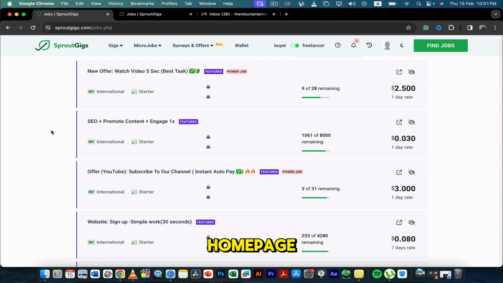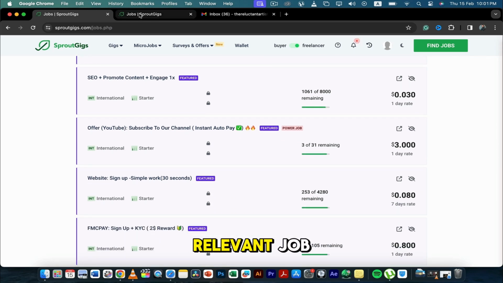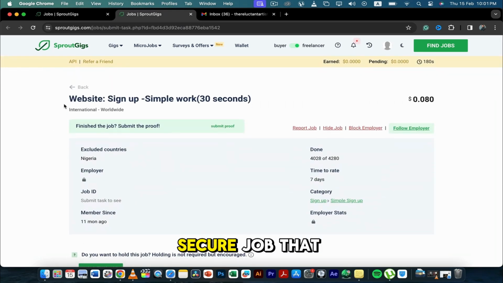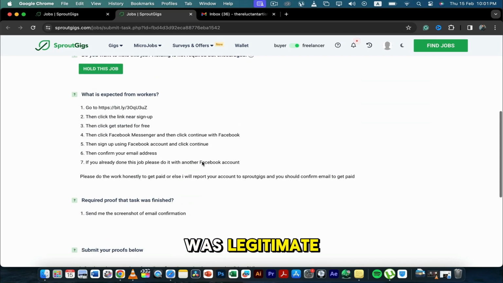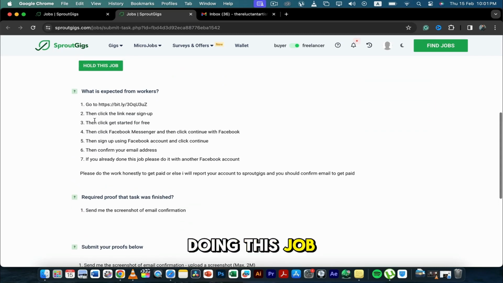And when you land on the home page, you have to find the most relevant job and the most secure job that you can find. I found this job right here, which I found pretty easy to do, and it was legitimate as a lot of people are doing this job.